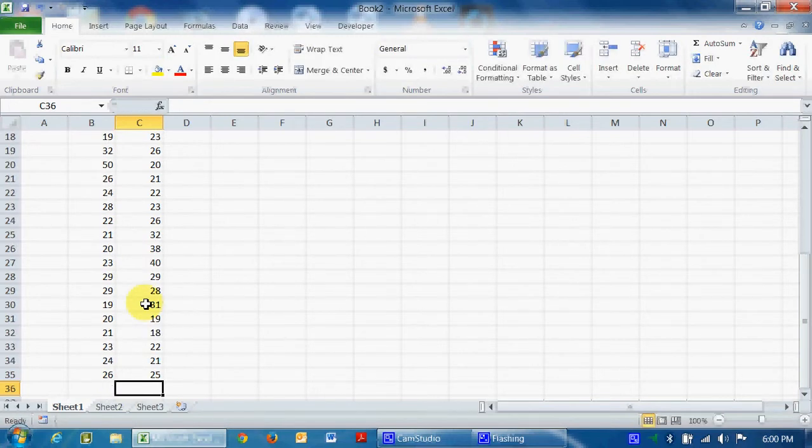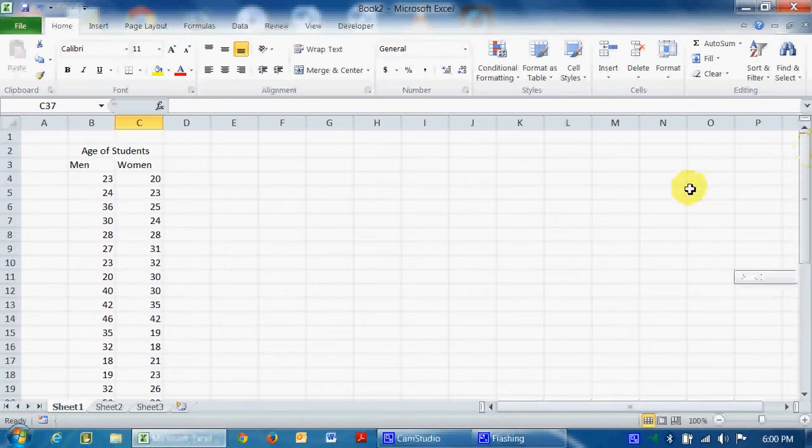Okay, so we have two equal lists. Actually, let's put one more in the list for women. Okay, so we have the list of data. So now what we're going to do is we need to install our analysis pack.